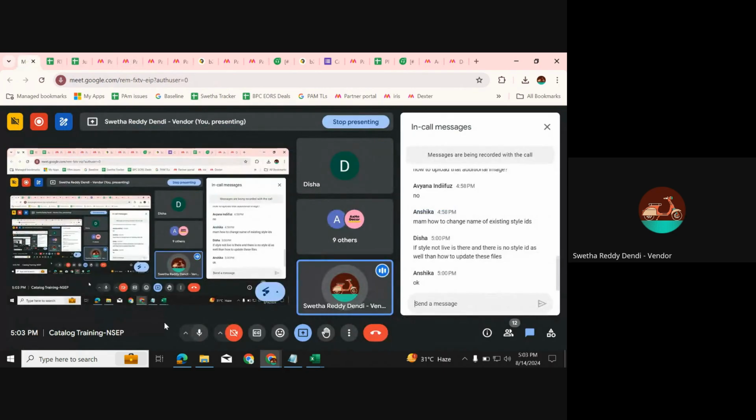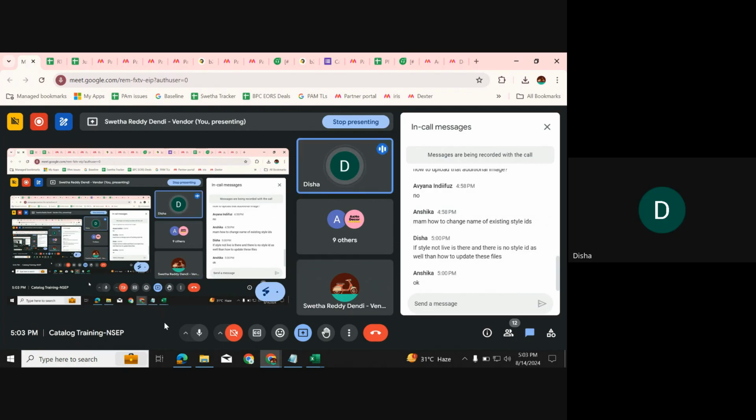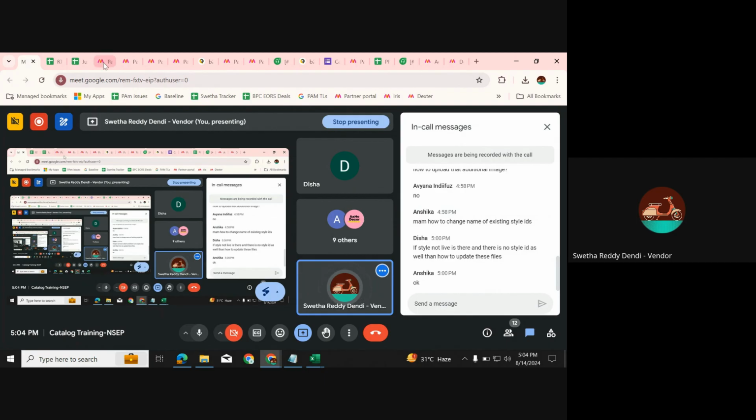For this one, you need to raise a ticket, Disha, because it's a technical issue. It's stuck in the middle, and it is not taking the SKU again because of the duplication, and this one is also not happening. Take a screenshot and raise a ticket. From the technical team, it will be done. Once it is done, they will tell you to do it once again. This one you need to do again. Any other questions?